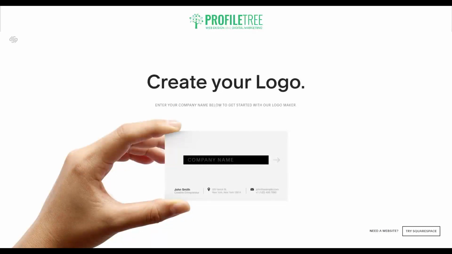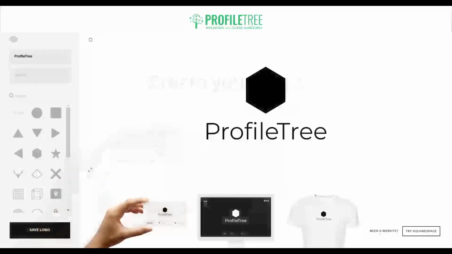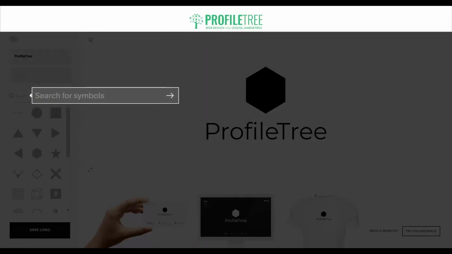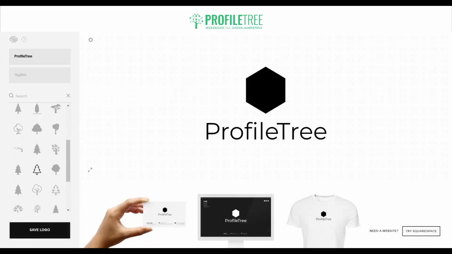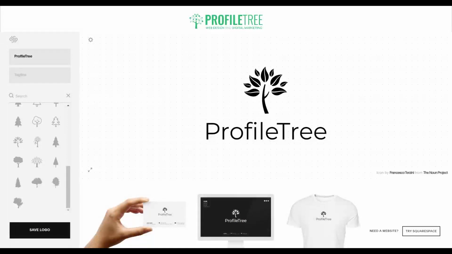Now, creating a logo is pretty easy. So we'll just go ahead and say profile tree, click next. And we can actually search for symbols. So we'll go for a tree, and then we'll just change it up here. There's multiple different options here. We'll just go for this one.